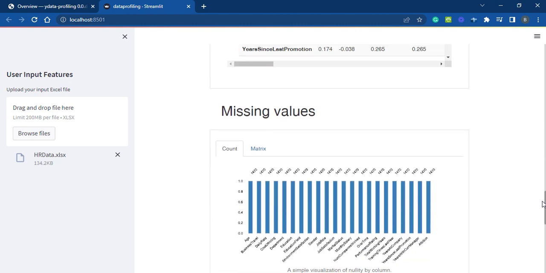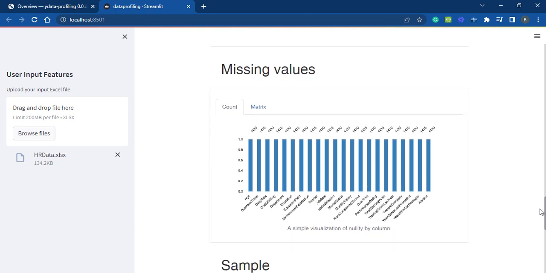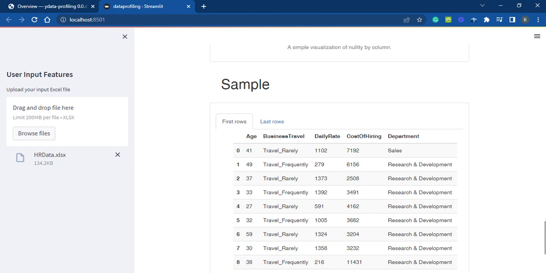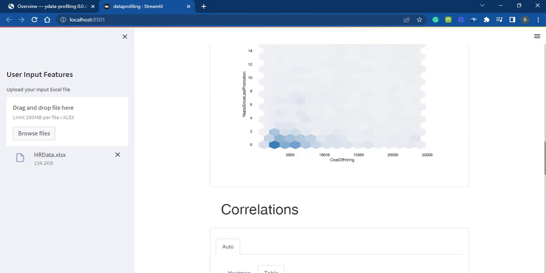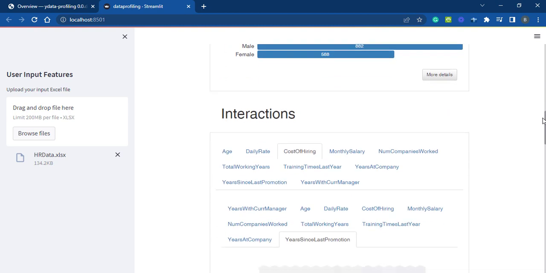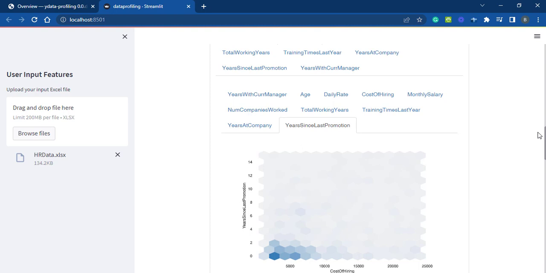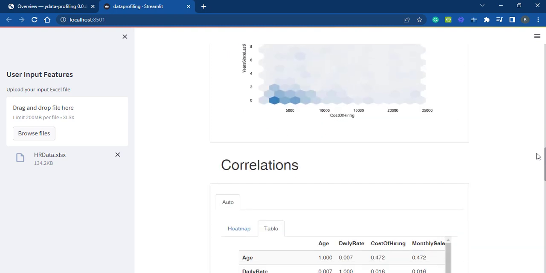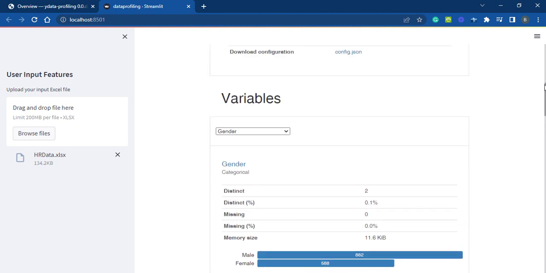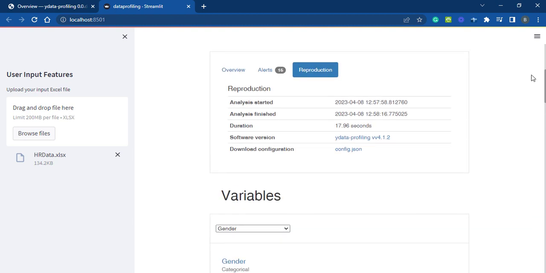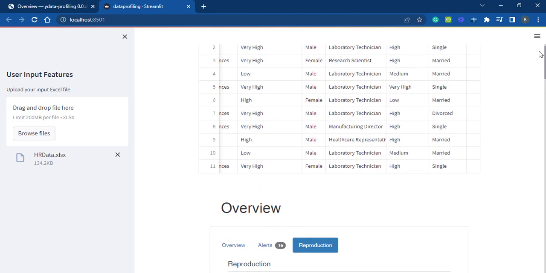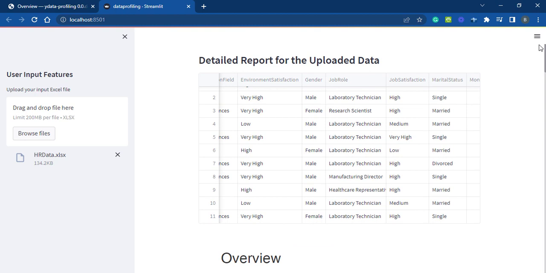And here you can see details in terms of any missing values. You can see a sample of your data. Okay, so this helps you to profile your data before you go on further to do your analysis. So I would advise you to use Pandas data profiling, and it's very easy and fast when you combine it with Streamlit.